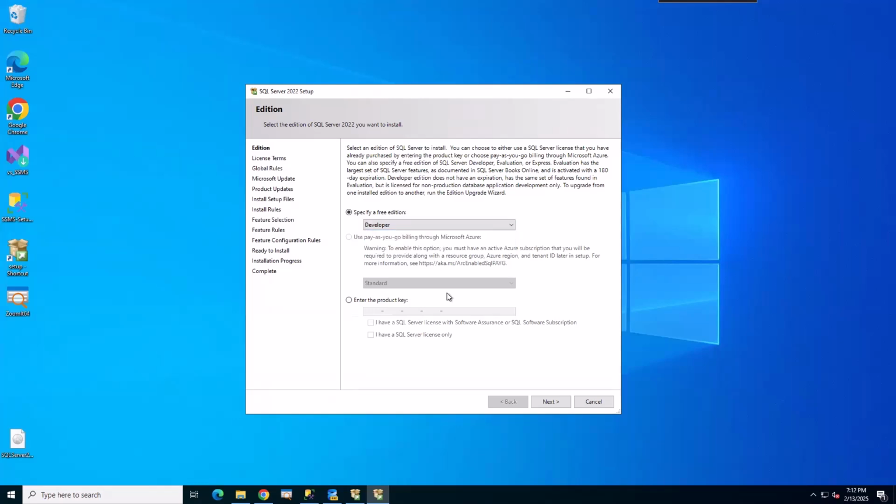Developer is exactly the same as Enterprise Edition. You cannot use it for production. That's a hard and fast rule. If you're making business decisions or your customers are seeing it, that's a very loose definition of what production is. If your developers are using it or I'm doing this, perfect for that.